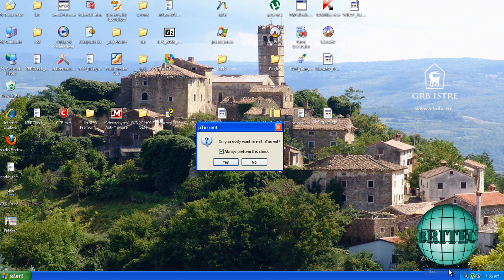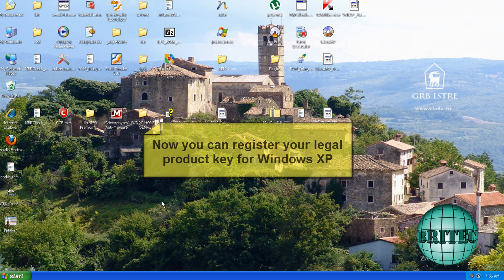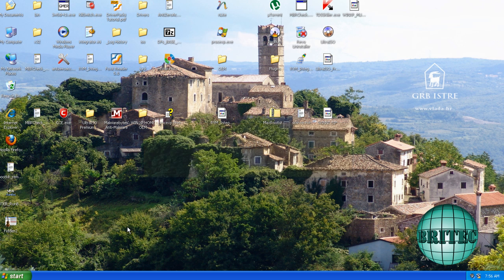And then we're back up at our normal desktop now, and we can now register our product key the proper way, and we're at our desktop, so back all our data up.